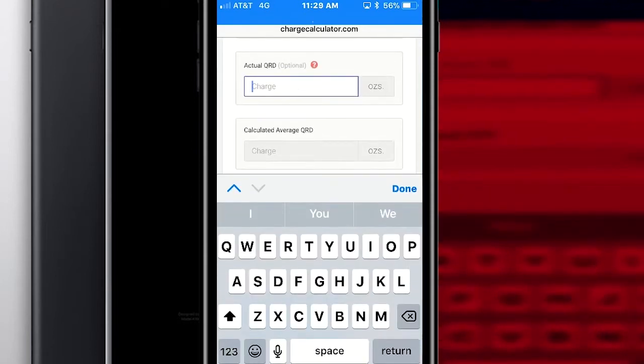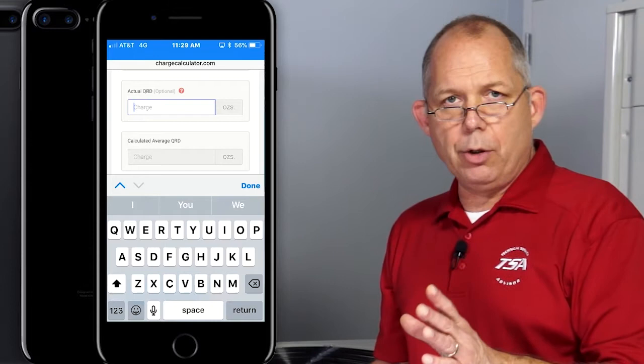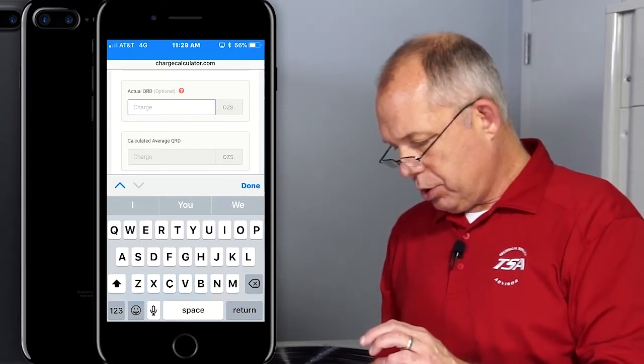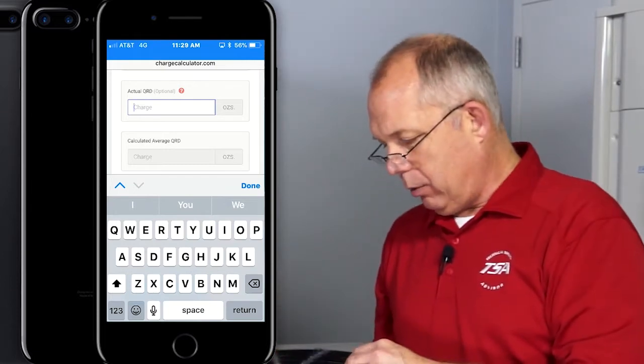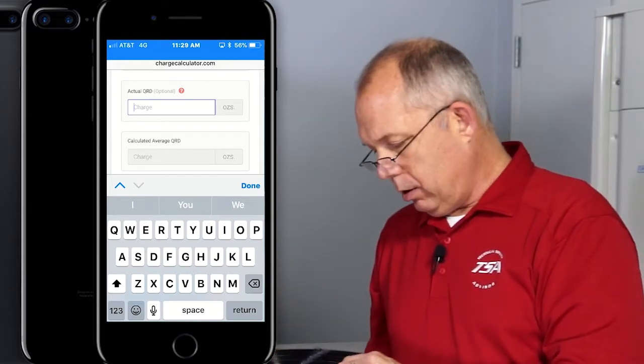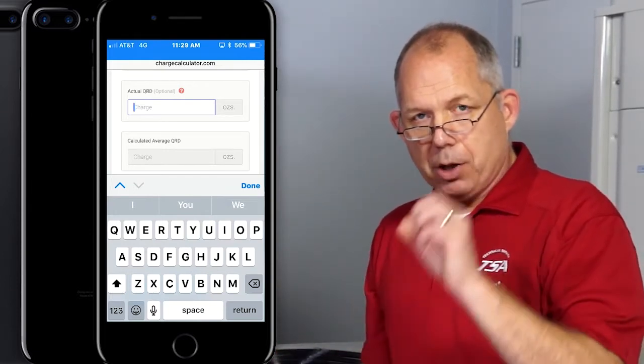The charge, there are two ways you can do it. You can do the actual charge that comes off of the QRD. I don't have a QRD handy with me, but we can do that later. Or you could do a calculated charge.